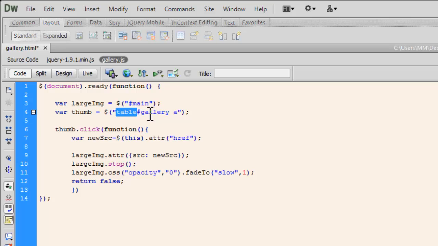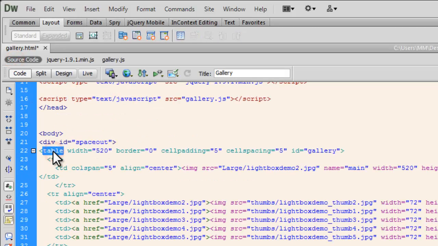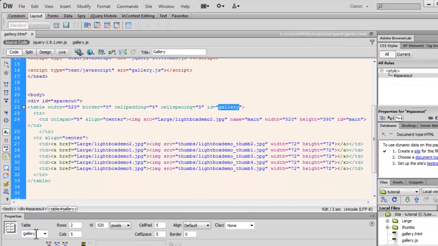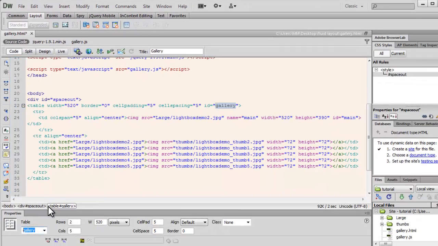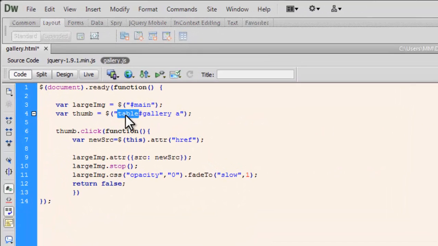So people, let me refresh your memories. The table had been given an ID of gallery. Let's get back to the source code. This is the table opening tag, and I'd give it an ID of gallery. See, you can note it out here too, gallery, right? So this variable thumb is equal to the table with an ID of gallery and the anchor tag out here.